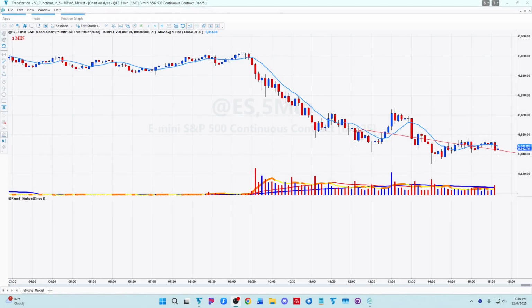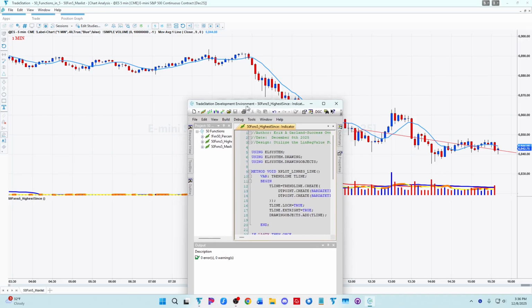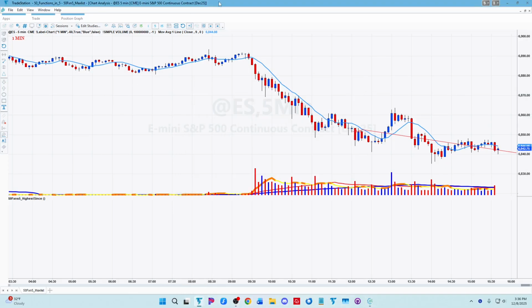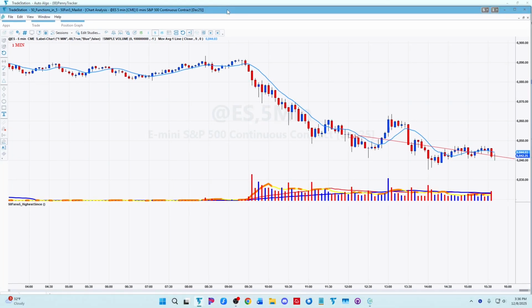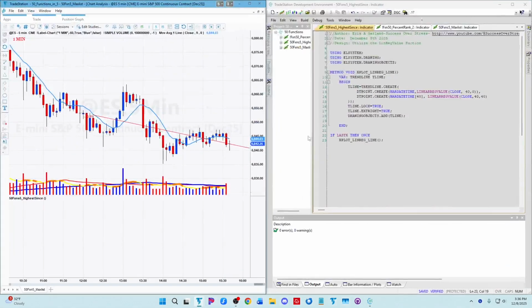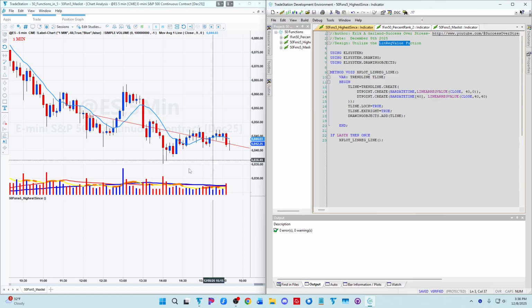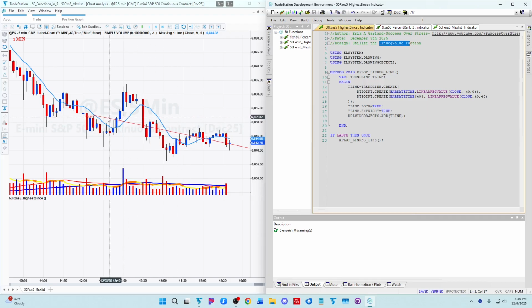This is number 3 of our 50 essential functions in TradeStation that uses the EasyLanguage development environment. So we're going to see if we can tackle the function which is LinearRegValue. If you see this line here, this line is actually a linear regression line through these last 40 points from the last bar on the chart.